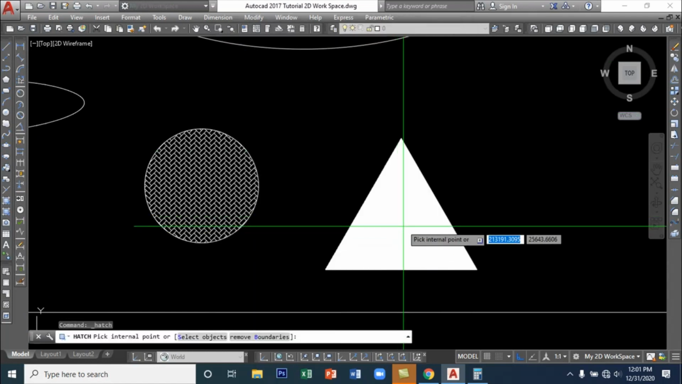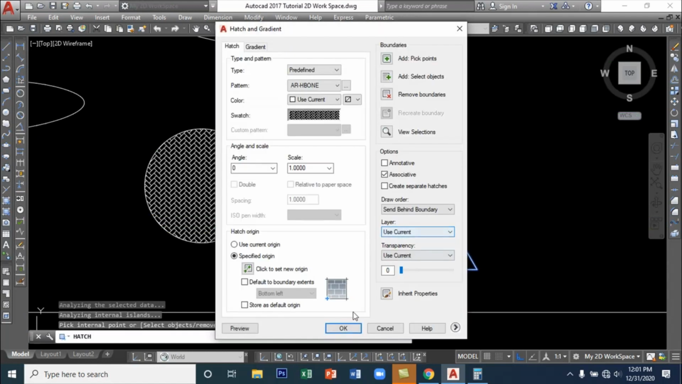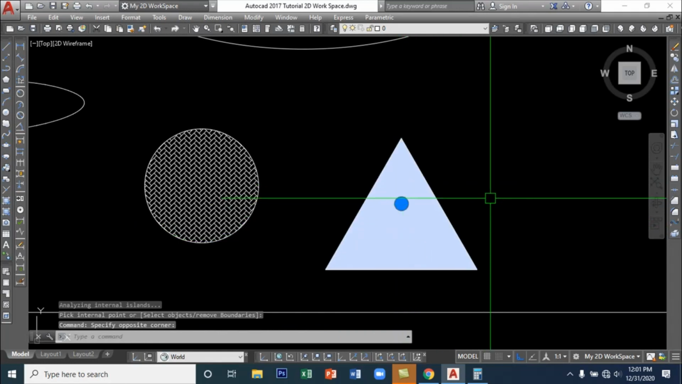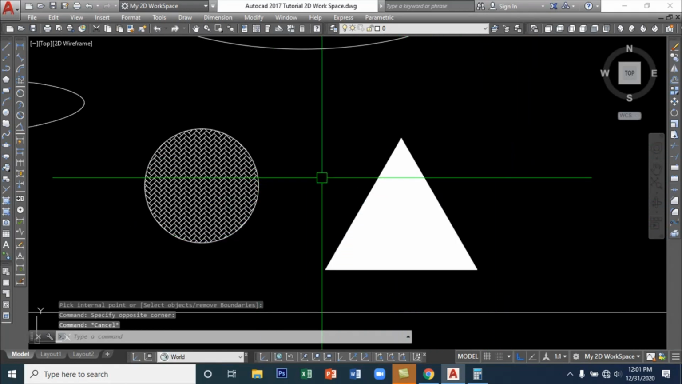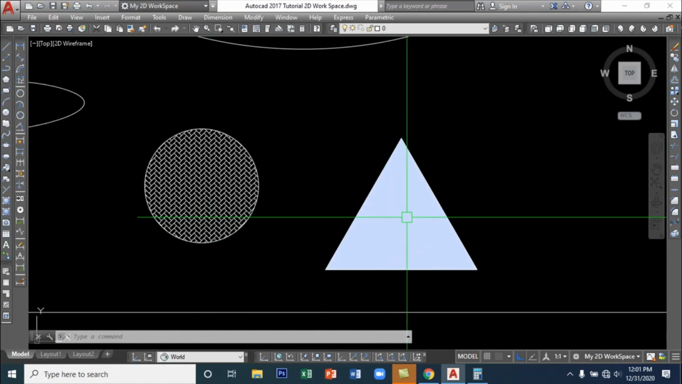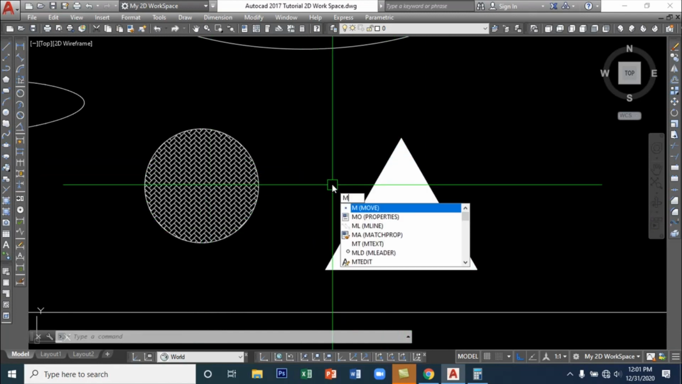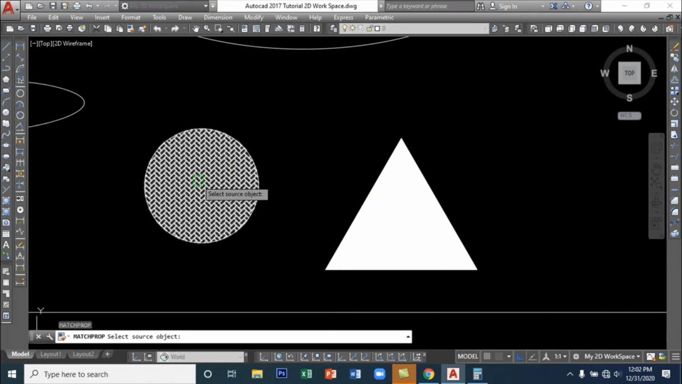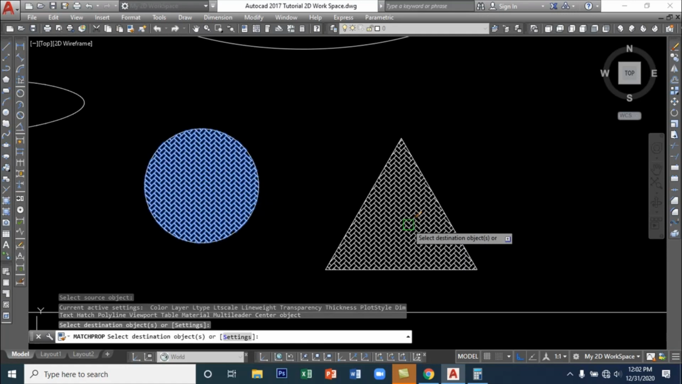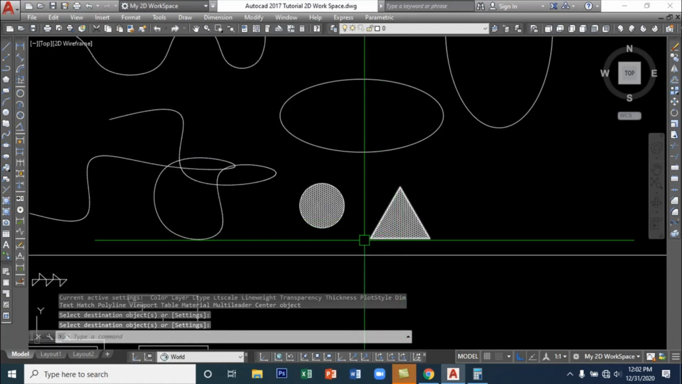Then pick the points, click here, and then enter. Now we cannot see this hatch. So what we will do, in order not to repeat the scaling, is copy the properties of this hatch to this one. Now M, match properties, MA, select the source object, and then select the destination object. Now we have the properties.